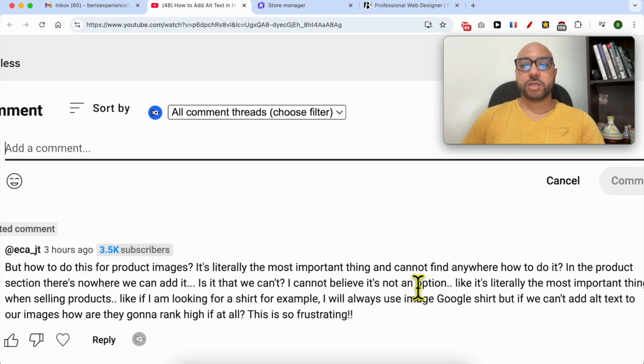It's literally the most important thing and I cannot find anywhere how to do it. In the product section, there's nowhere we can add it. Is it that we can't? I cannot believe it's not an option. It's literally the most important thing when selling products. If I am looking for a shirt, for example, I will always use Google Images to search for a shirt. But if we can't add alternative text to our images, how are they going to rank high, if at all?